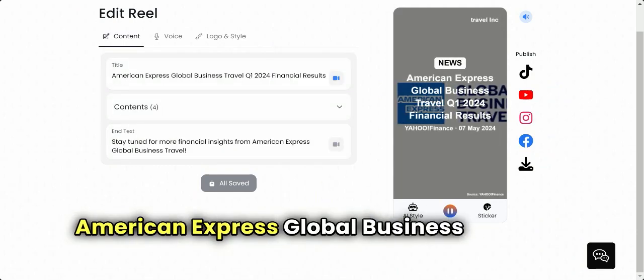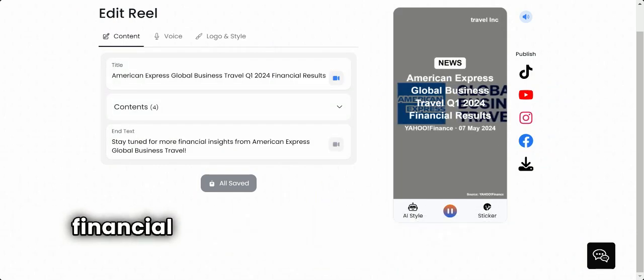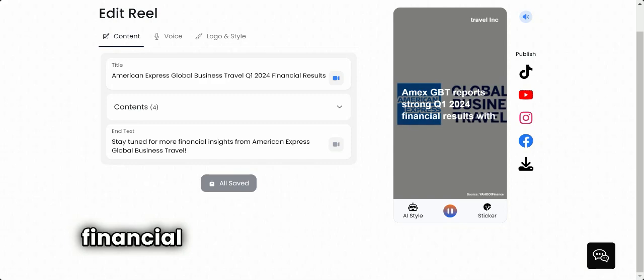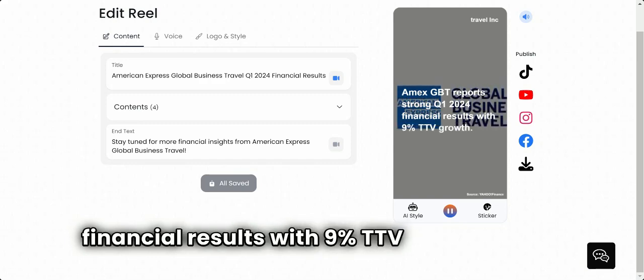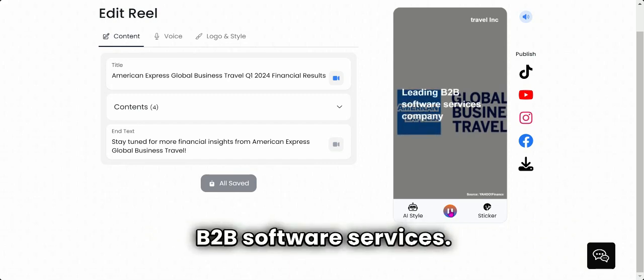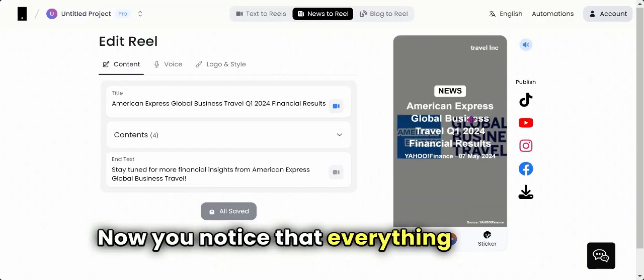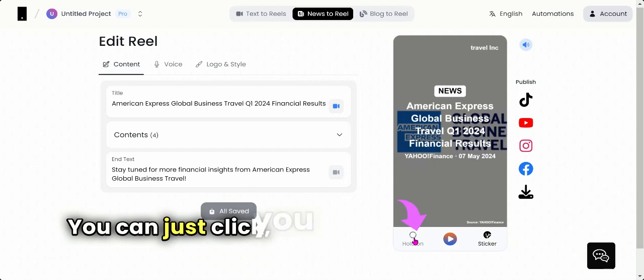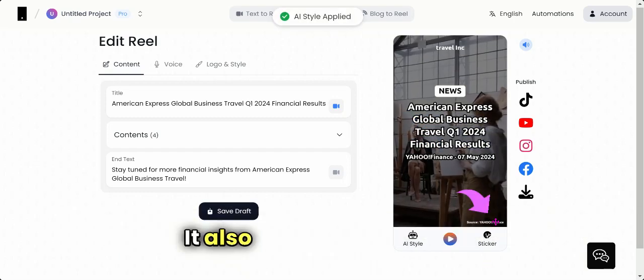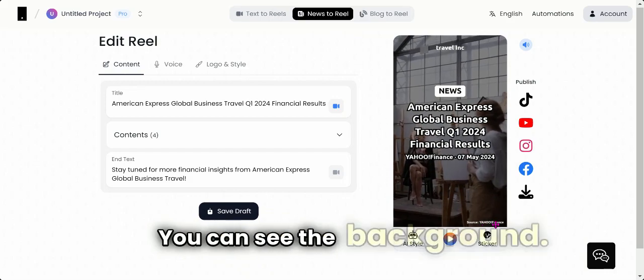American Express Global Business Travel Q1 2024 financial results. Amex GBT reports strong Q1 2024 financial results with 9% TTV growth. Wow, that's a good leading B2B software services. Now you notice that everything is there. You can change the style of the text and the font and everything. It also shows the source. You can see the background.